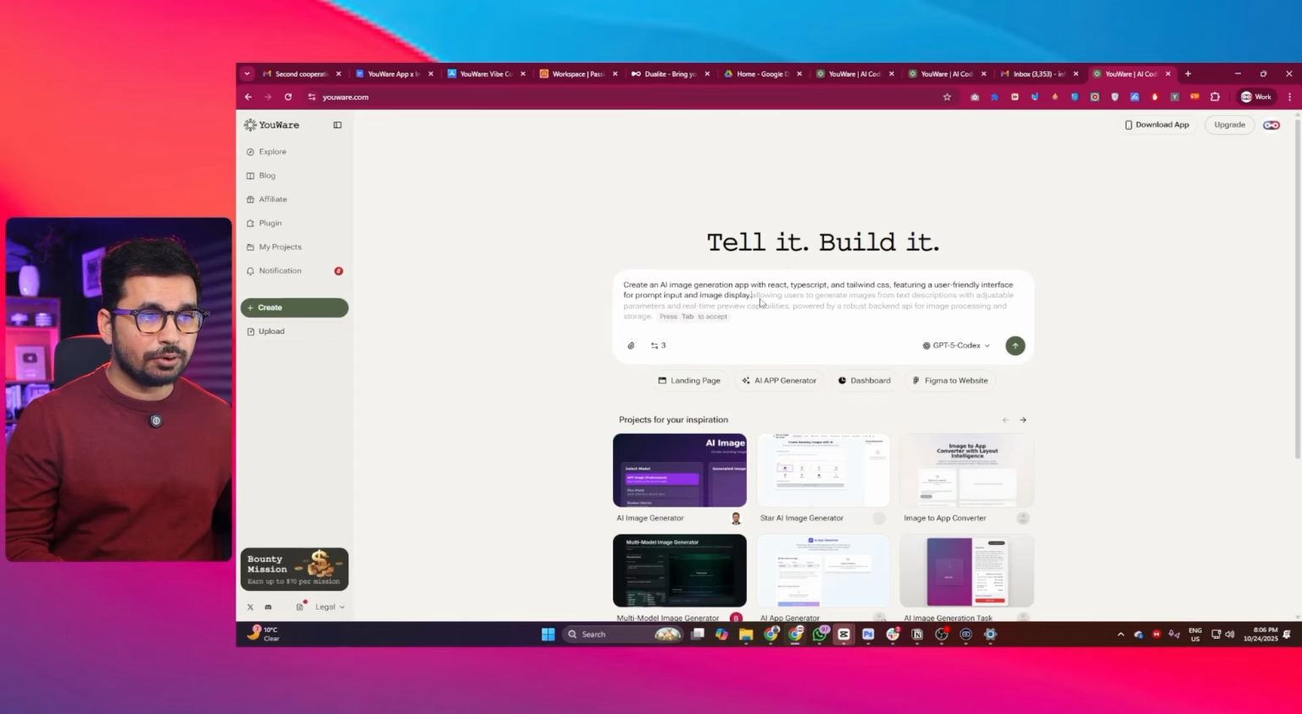Now it is suggesting more: allowing users to generate images from text descriptions with adjustable parameters and real-time preview capabilities, powered by a robust backend API for image processing and storage. I can press tab again on my keyboard to accept this suggestion.